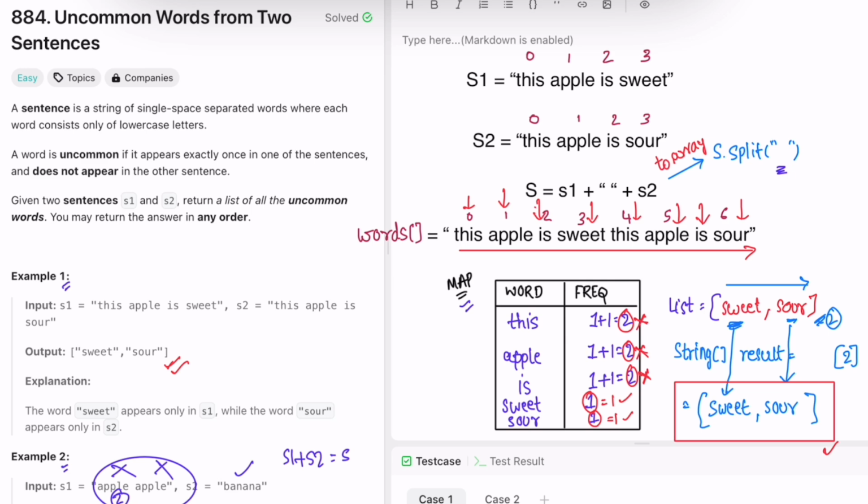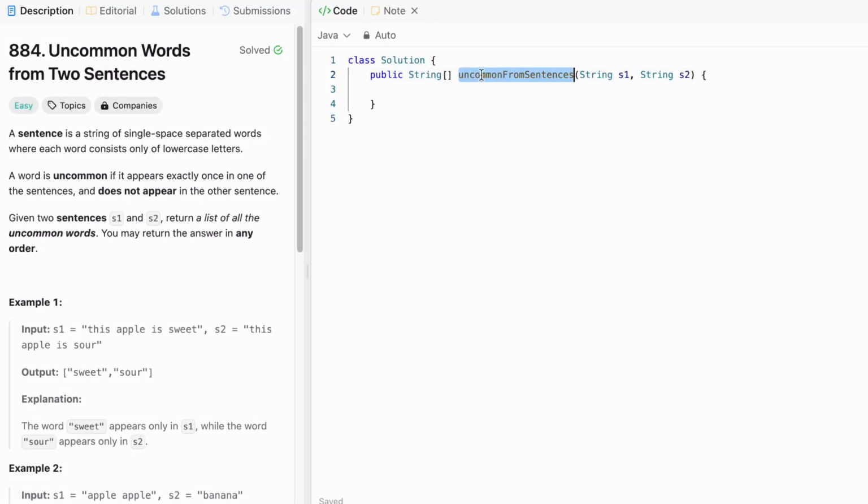Now let's take a look at the Java program. Coming to the function given to us, this is the function name. We're given the two strings S1 and S2.